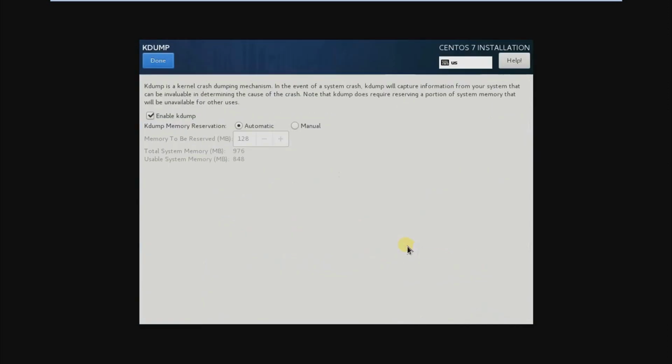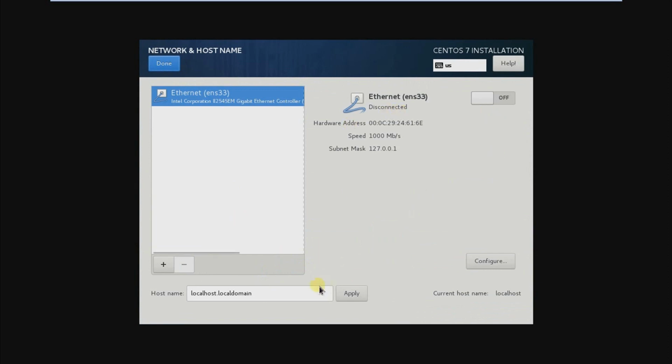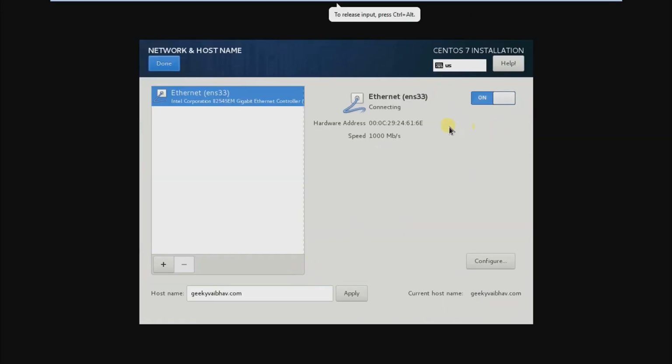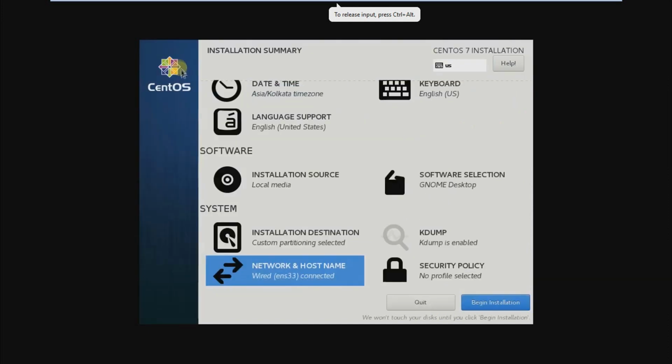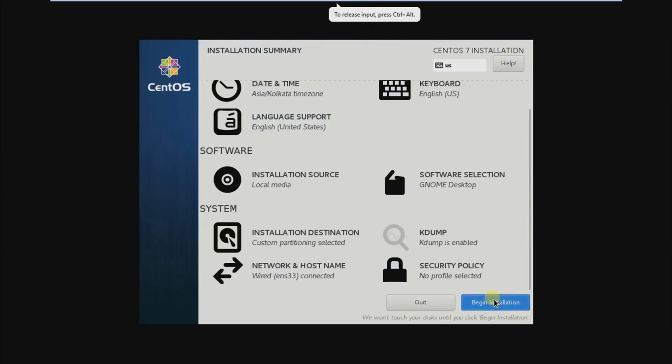Now go to KDUMP, enable KDUMP, done. Network and host name, here you can set a host name for your machine. You can give a host name to your machine, apply, and you can also start the network from here. Okay, done. Now click on begin installation.